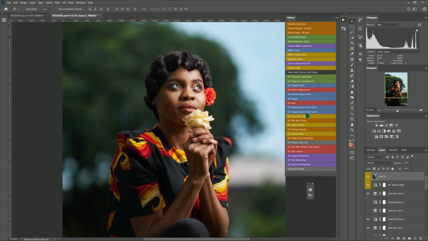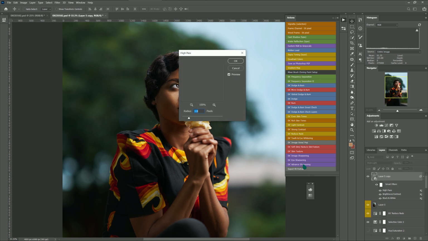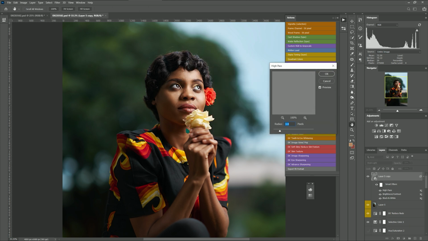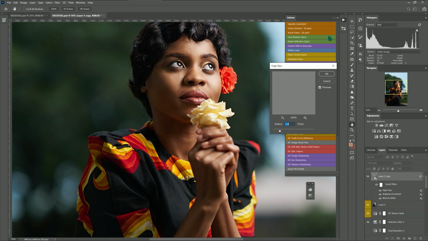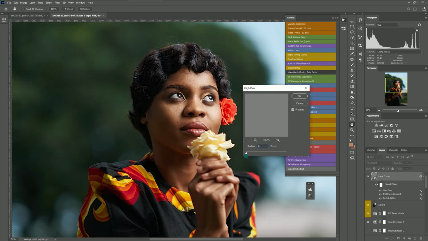In this retouching actions pack, there are 3 actions which you can use to sharpen your images. There's an image sharpening, eye sharpening, advanced sharpening. So I'm going to use the advanced sharpening just to sharpen the skin and the eyes. So I'm going to run this action. So let's move this side, let's zoom it in so that we see what's happening. So I'm going to reduce the radius to 0.1, and then I'll start pushing it up to the amount of sharpening that I want. I think 1 is okay, and then I'm going to click OK.